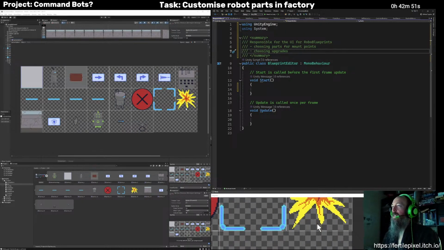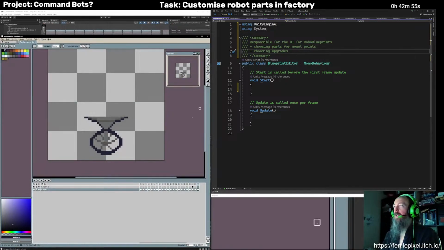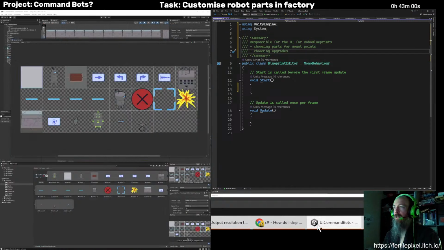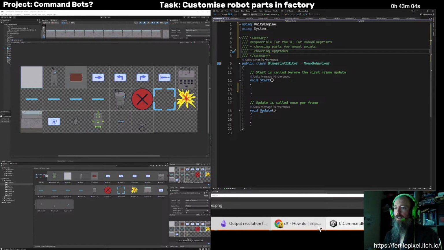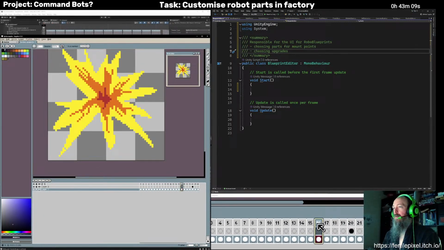Oh yeah, I could add a face on there. Yeah, this is not contributing at all to making the game, but wait, where's the explosion? Because I actually have it, it's just there. Okay, it's like 16. There it is.